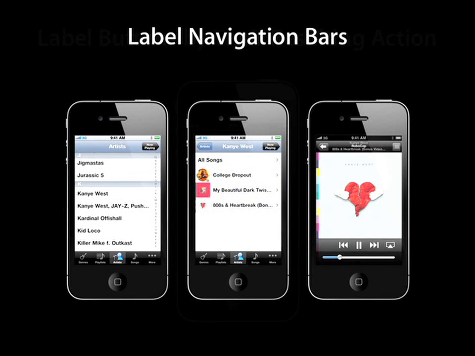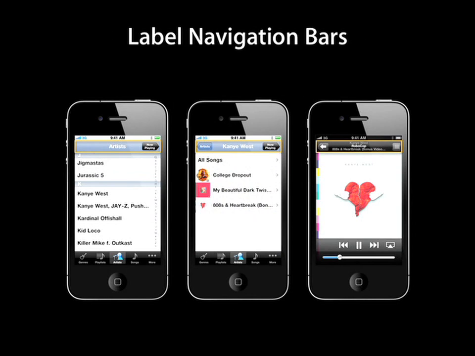It's also important that the navigation bars at the top of the screen are clearly labeled. And this is especially helpful if your app has a deep hierarchy or many screens that the user might navigate to.